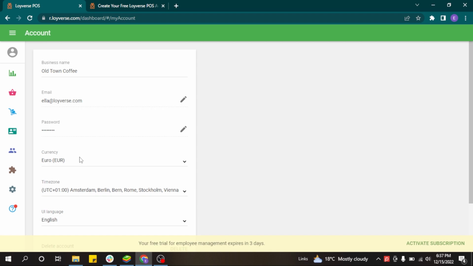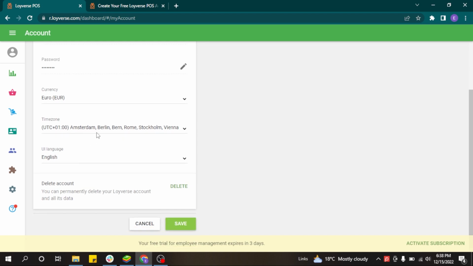From this section, you can also choose the currency that you want to use for your Loyverse account. You can choose the time zone that will affect the time when you receive low stock notifications, and the user interface language that affects only the language of the back office and will not influence the language of the POS application itself. And from this section, it's also possible to delete your account if you no longer wish to continue using Loyverse.